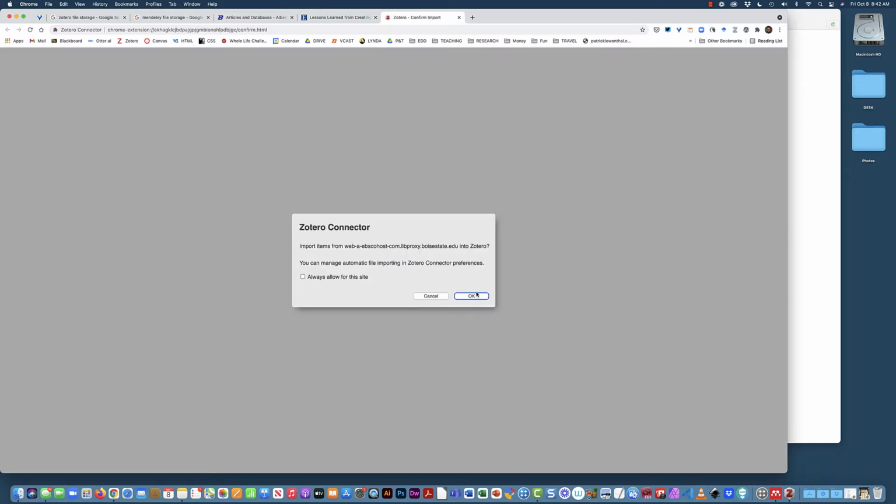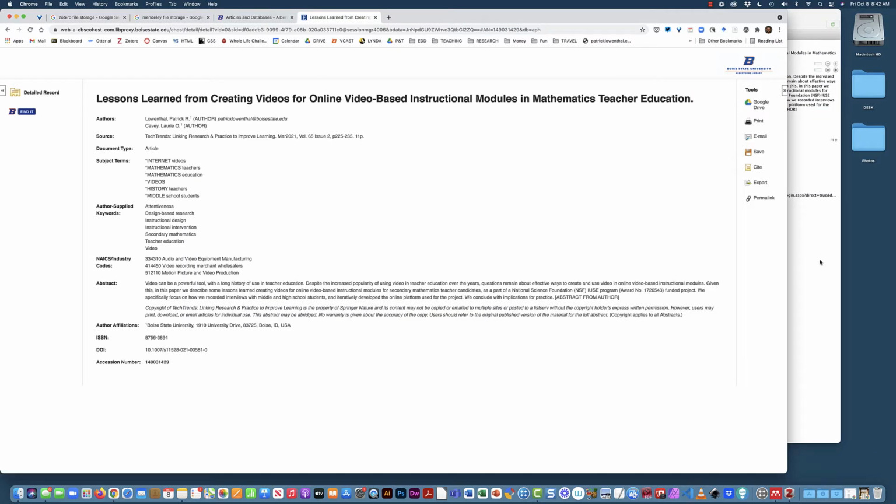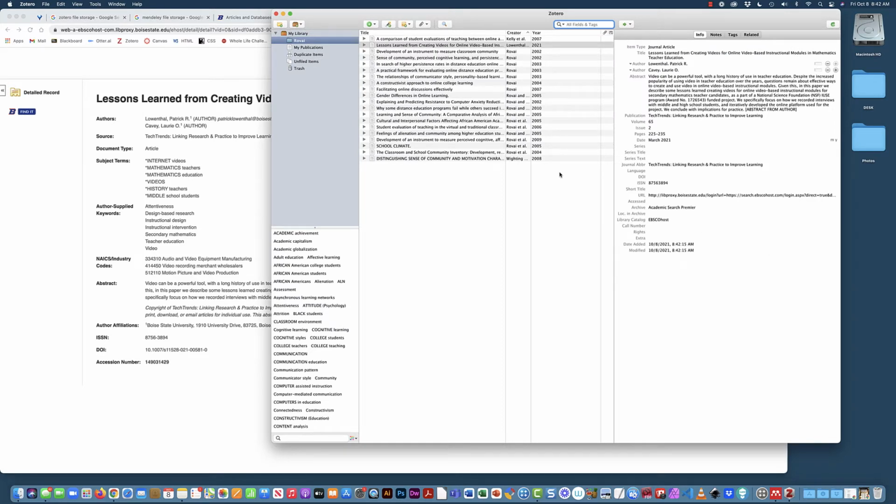And it says, do you want to import these? I think that's because I have the connector up. What I expected it to do instead was save it to my desktop, and then I would open it and it would come up. But you can see right up here at the top, it imported this in for me. So I didn't have to add it. If I click on this, or even just look over here, I can see it's added the abstract, it's added the title.